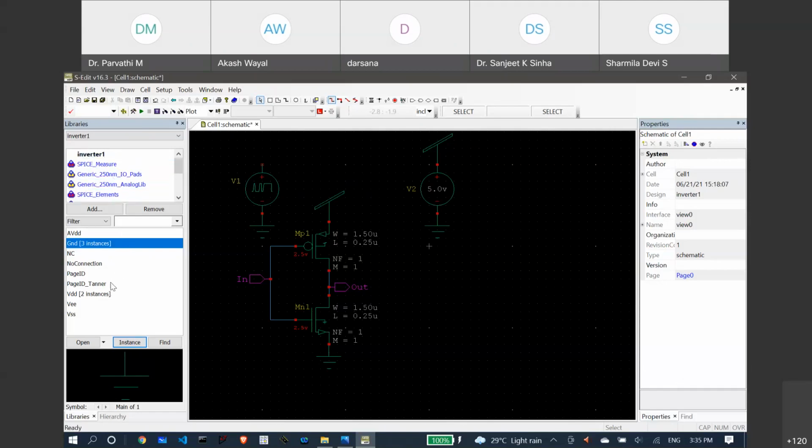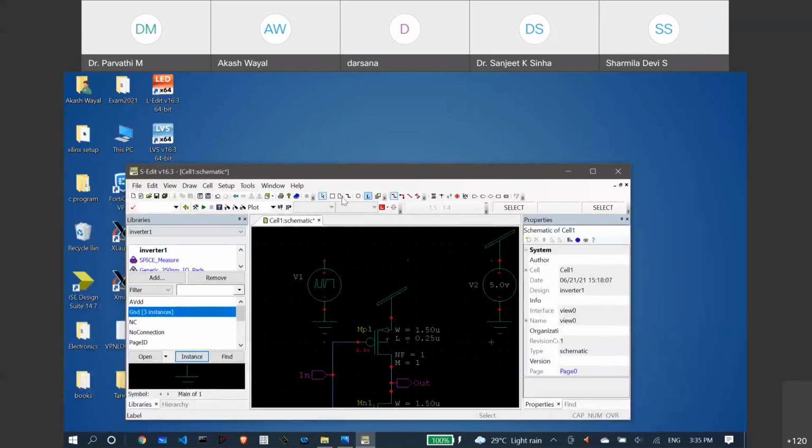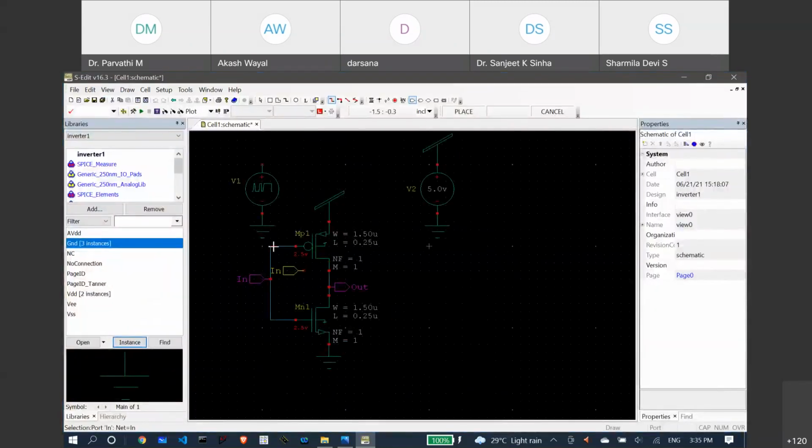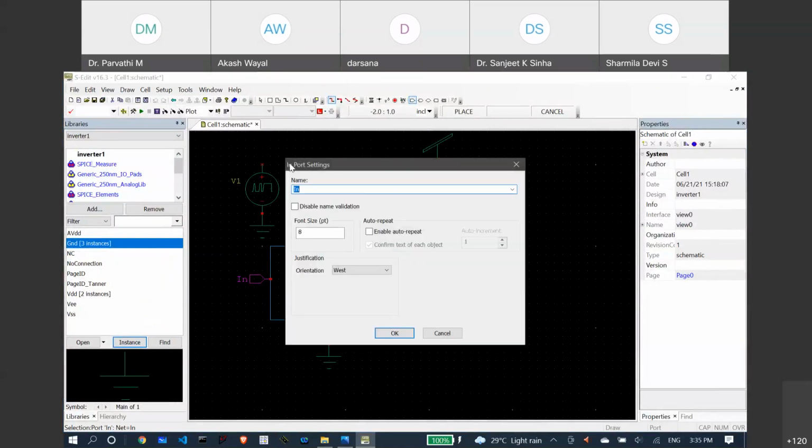Go to this bar menu, the upper window, don't go to the library side, from where you have selected this wire and input output. Go and select the input. Select the input port from the file menu bar. Connect it to the V1. Drag to the V1, it will directly connect it.